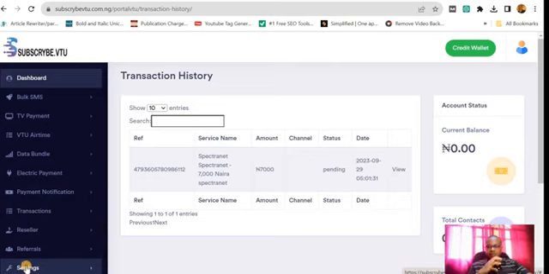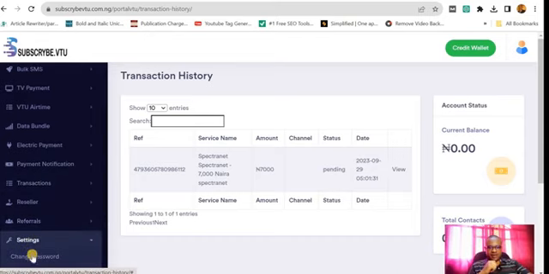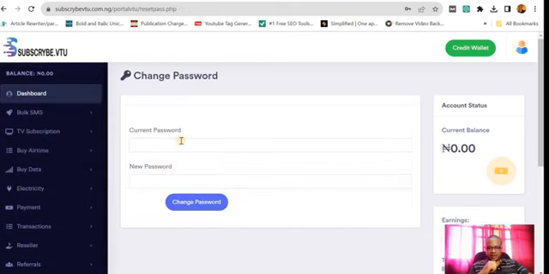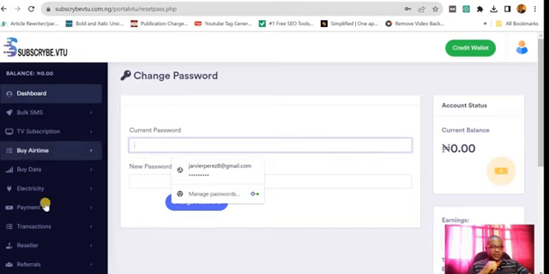Okay, then you can also go to settings. Let me show you some of the features again in settings. Let's look at how the settings look. Under the settings here, you can change your password. If you wish to change your password as a user, you can easily change that and you're good to go.